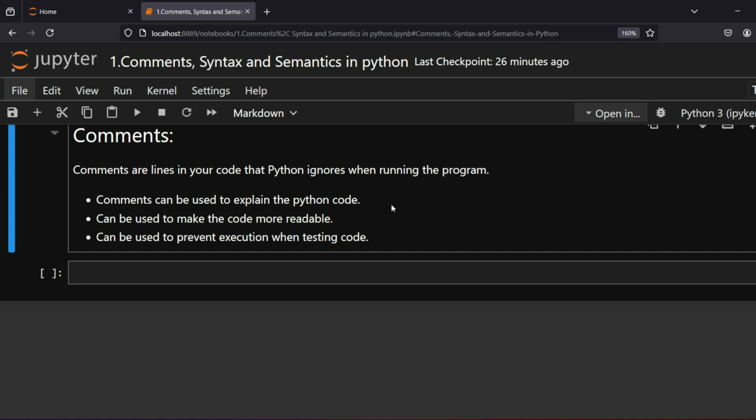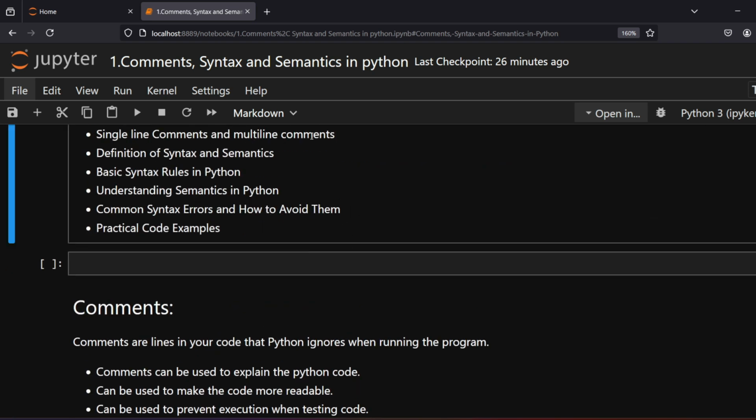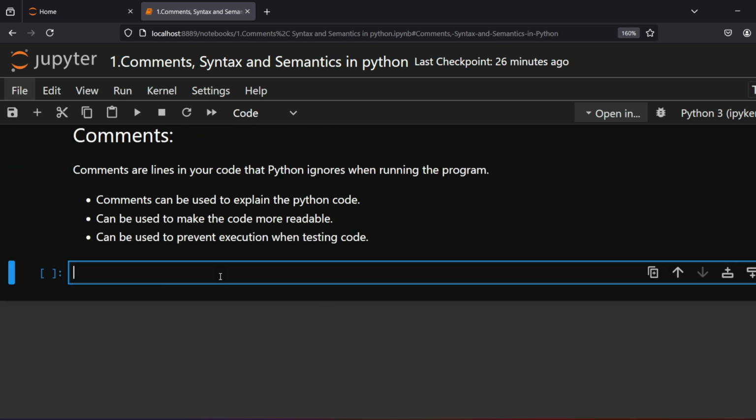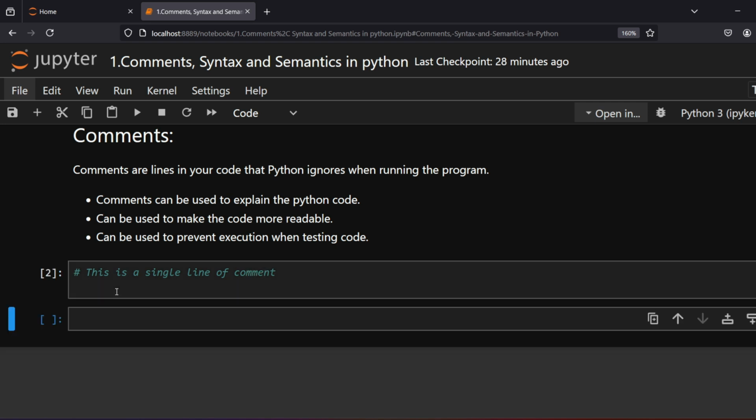Comments play a very important role in making the code readable for users. There are two types of comments: single line comments and multiple line comments. For declaring a single line comment, we use the hashtag in front of the text that we are going to define. So here we write, this is a single line comment. Then we can see that it does not get executed by Python.